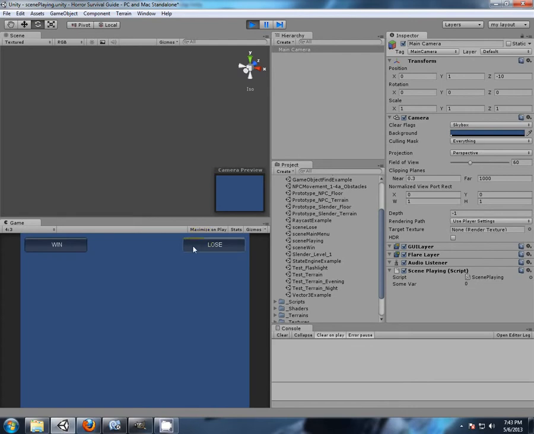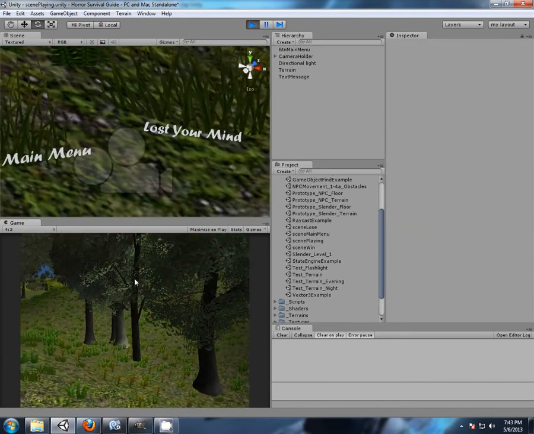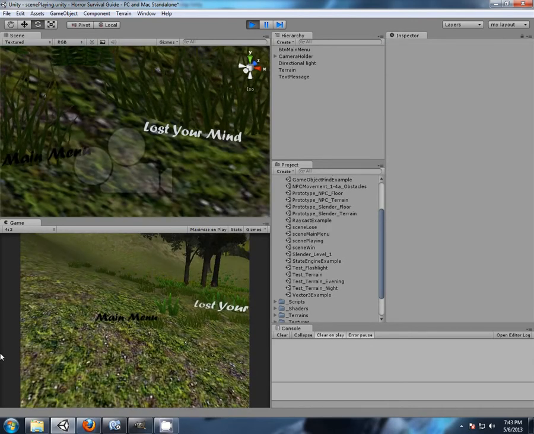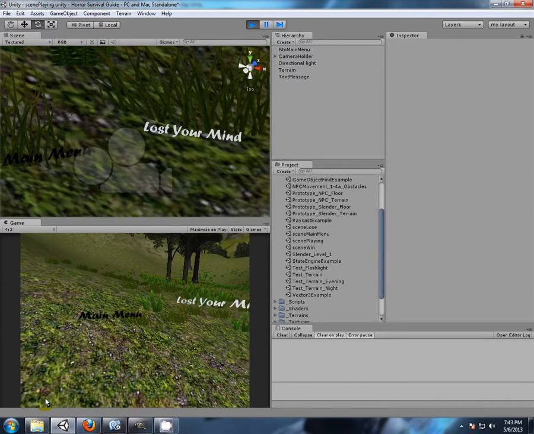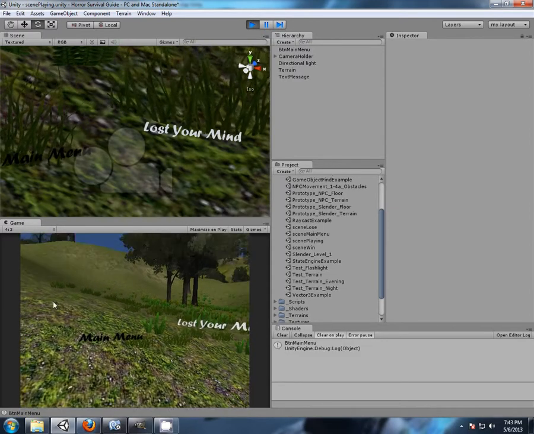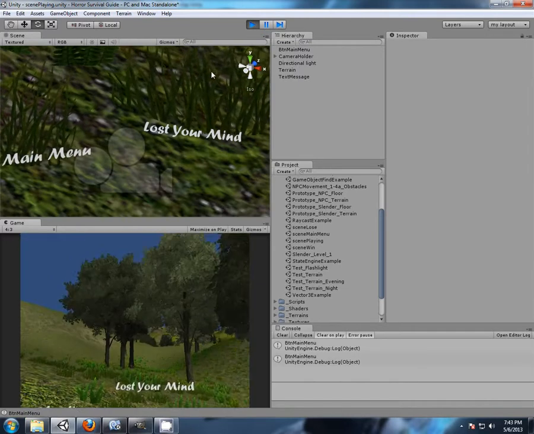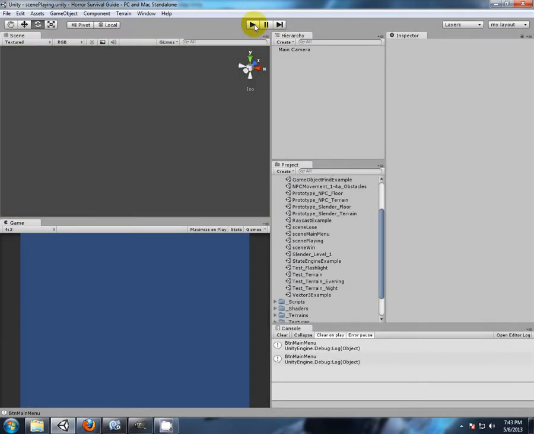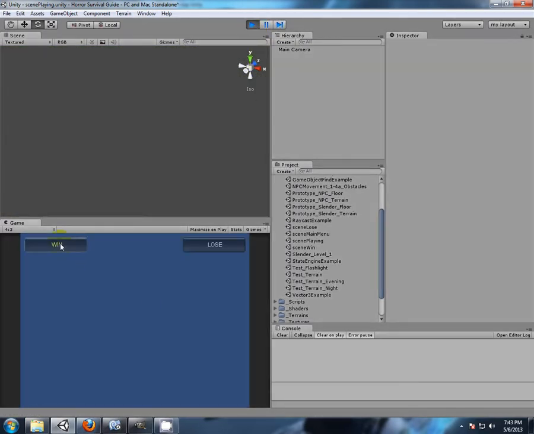So let's go to the lose scene. So we've lost our mind. And only, yeah, that's only text. It tells us we've hit the button main menu, so everything's working there. Go to the win scene.